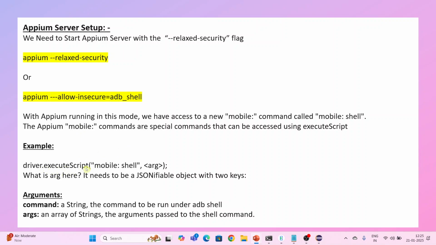We have to use the driver.executeScript method, and provide the command mobile: shell, and provide the list of arguments here. The command is a string, the command to be run under the ADB shell. Whatever command we need to run under the ADB shell, we provide it here, along with the arguments. We can give a set of arguments, an array of arguments, or a map of arguments. We'll see. These arguments are passed to the shell command. So this is the theory.